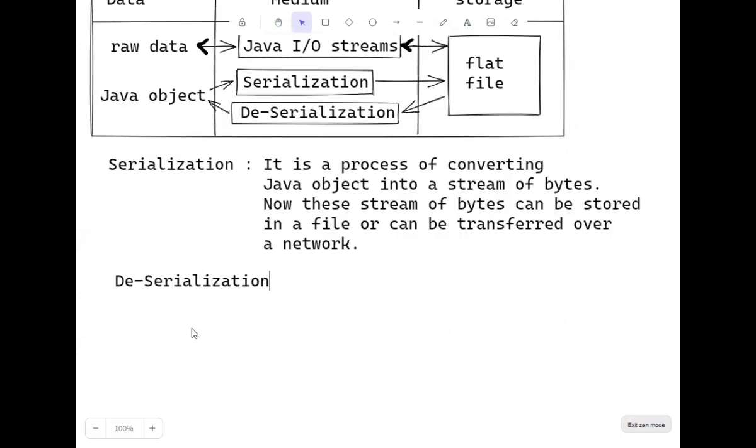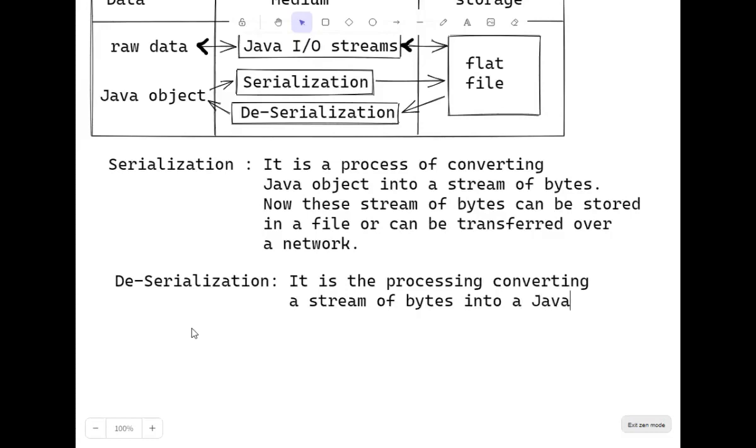These are all core Java concepts, right? Deserialization. What is deserialization? It is the process of retrieving or converting a stream of bytes into a Java object. This process is called deserialization. Okay, right, guys?